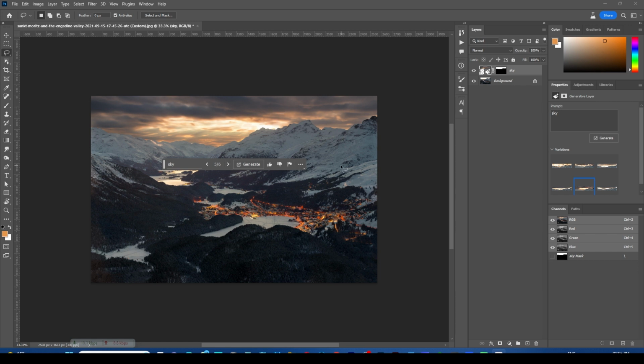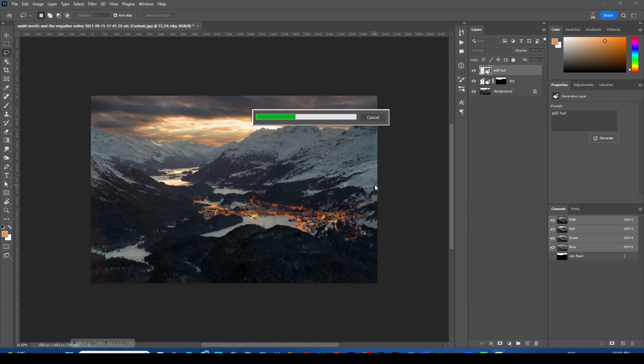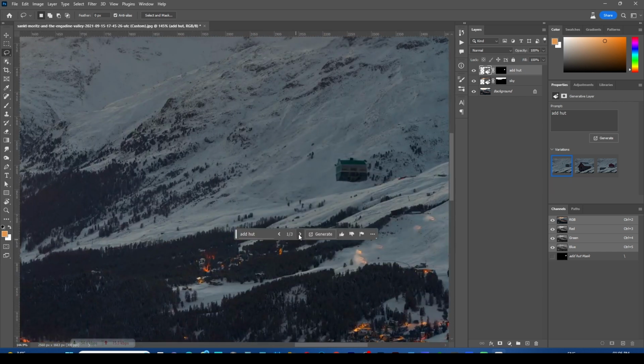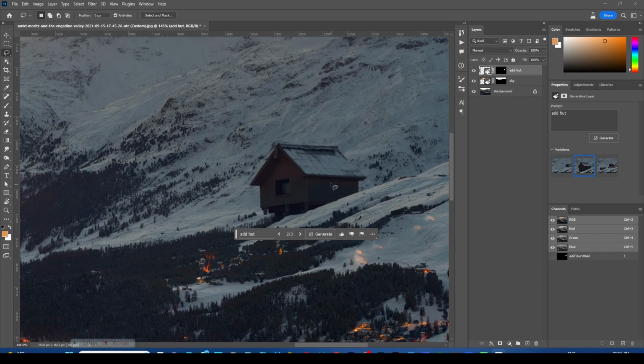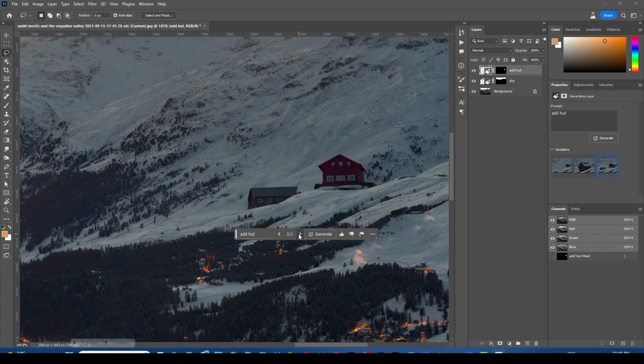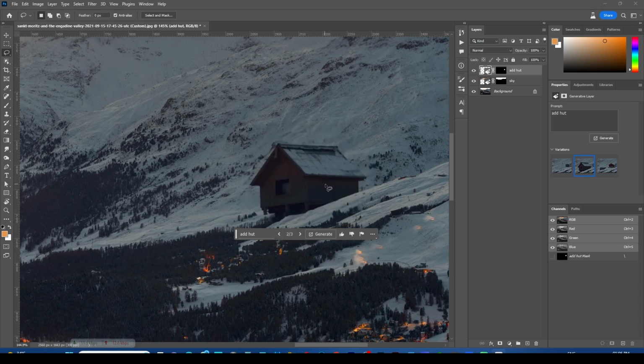And now let's say let's place or create a hut right over here. So if I make a selection right over here, and I will click on the Generative Fill, and I'll click on the add hut. Let's see what happens. Alright, so you can see that it has added this little hut over here. So this is the second one. Alright, this one is looking much better, and this is the third one. So these are also looking good, but I would prefer this one.